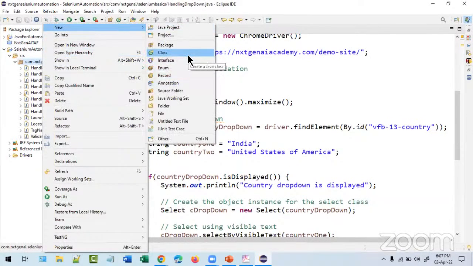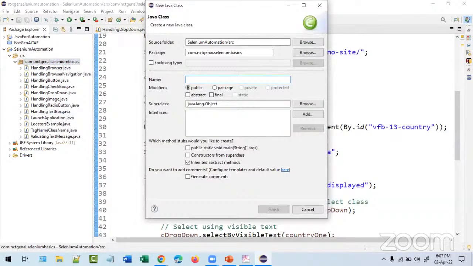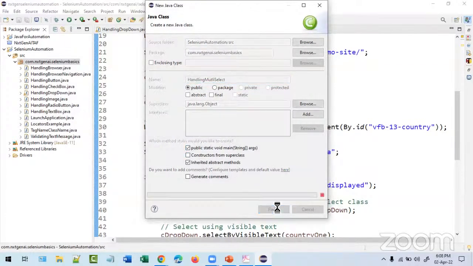Example. One minute, just cross-checking the queries. Yeah, good evening, all. Handling multi select, public static void.